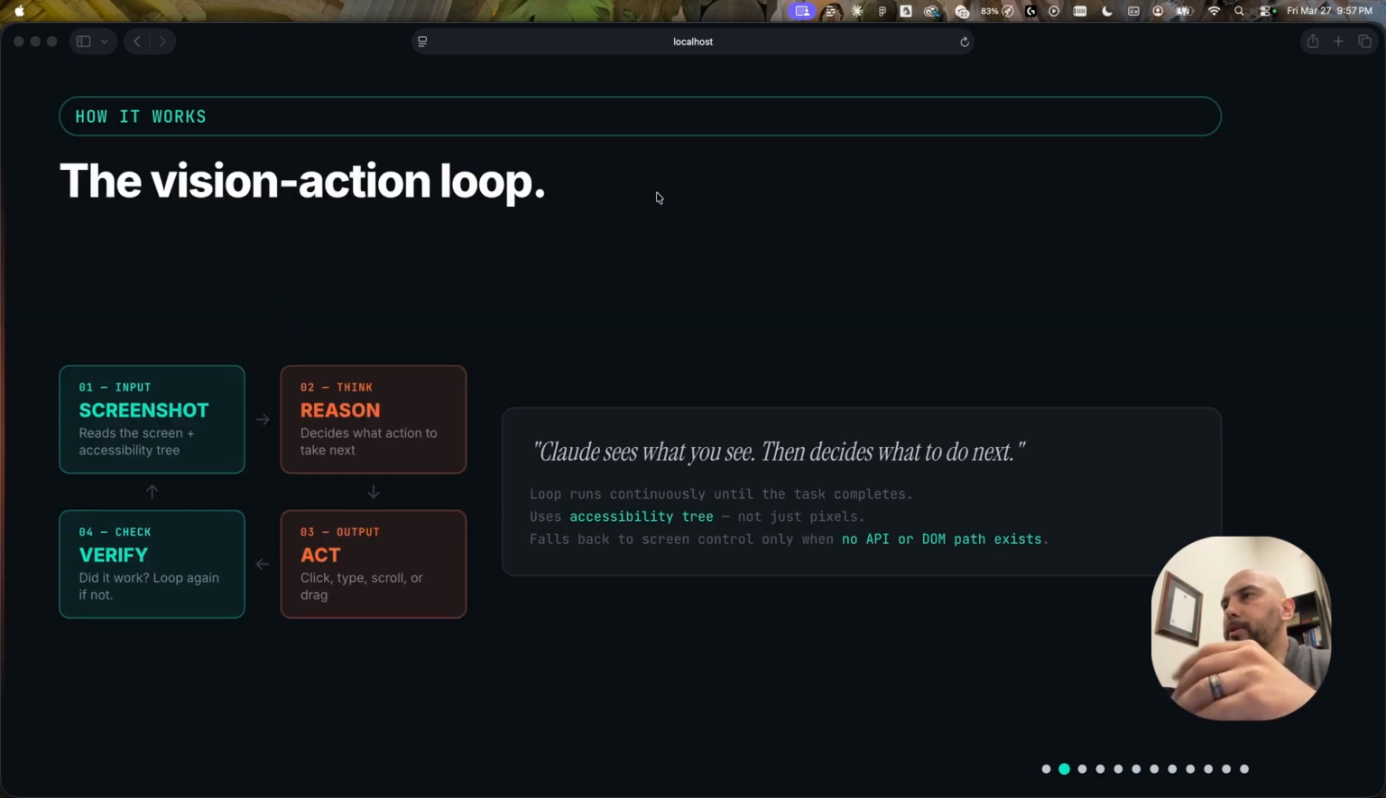So the way it works, and I'll demo this in a sec, Claude sees what's on screen and then decides what to do next. First it takes a screenshot, reads it, reasons, then acts, then verifies, and if it didn't work, it'll loop again. So that's how it works. And it uses accessibility trees, not just screenshot pixels.